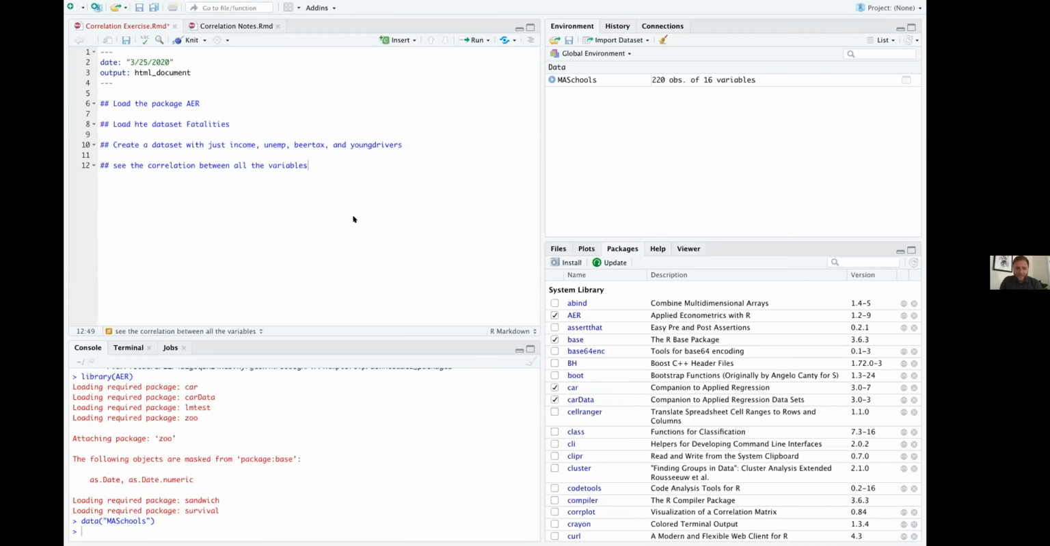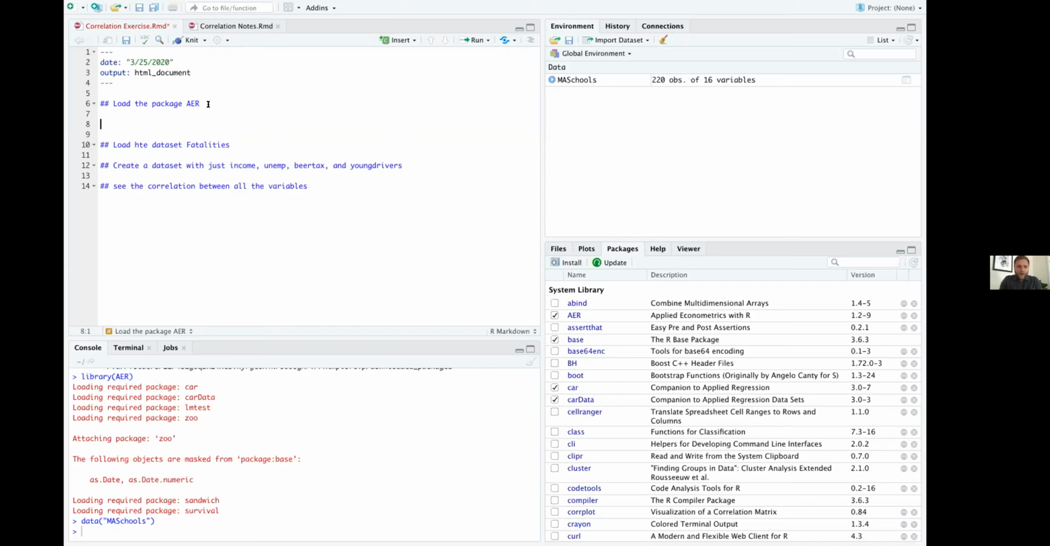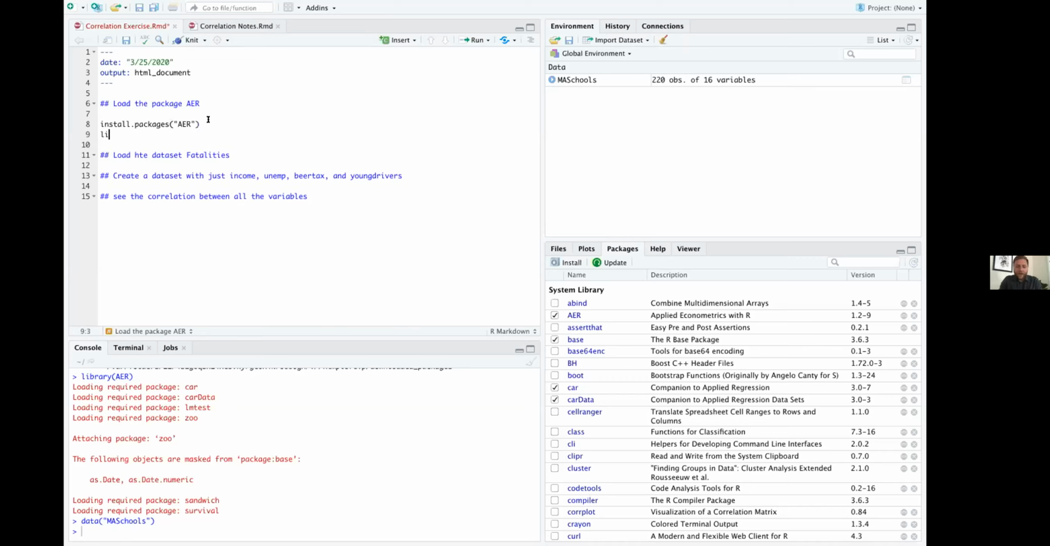All right. You can see my screen? Yes. Okay. So I've already loaded the AER package. But that is what I would do here, right? Install packages AER and then library. So that's what that step would look like.